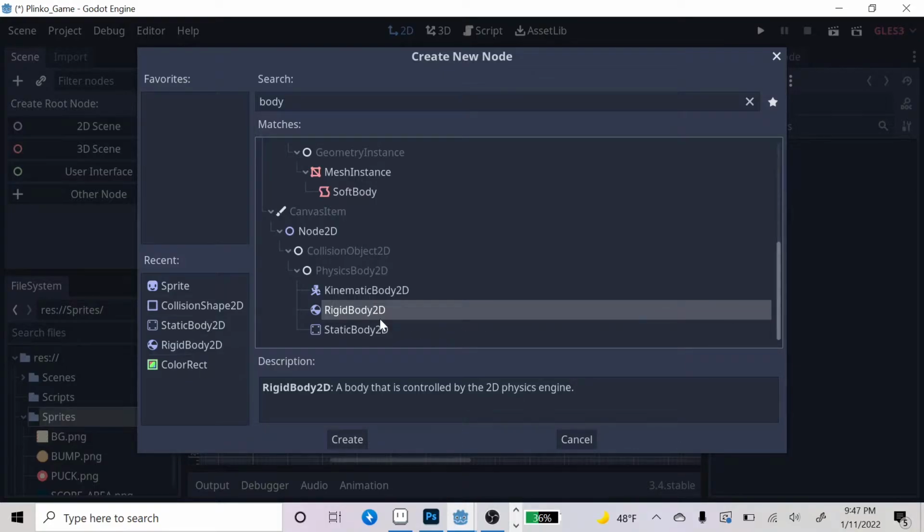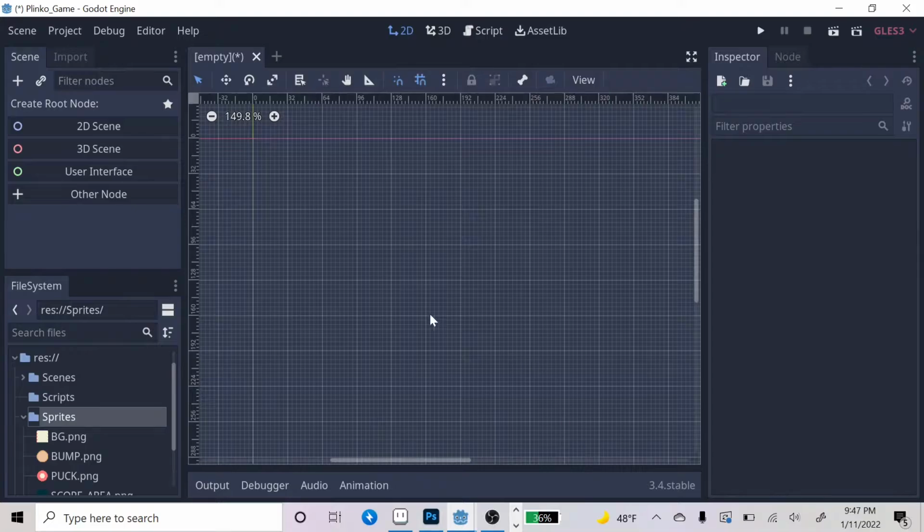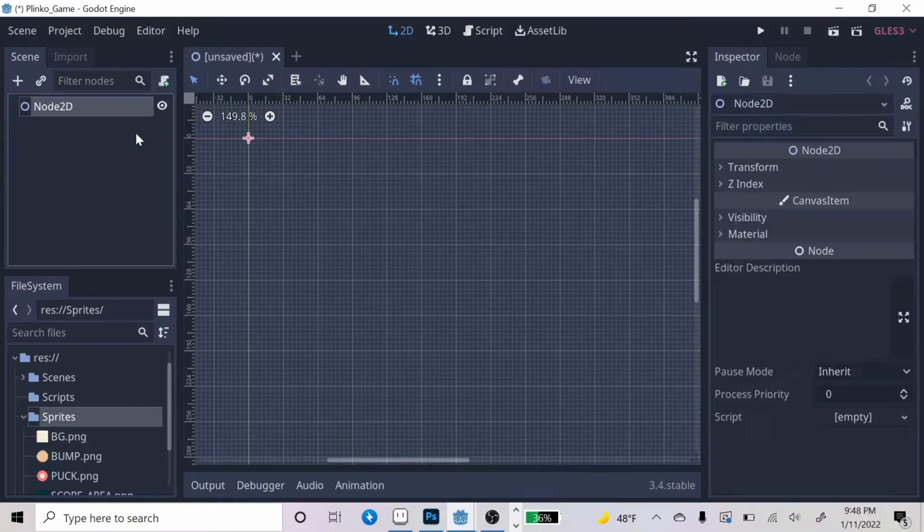Okay, of course in this tutorial we're going to focus on rigid body and static body. Alright, now that we've gone over it, let's make our game. We're going to do exactly what we did in the last tutorial. So we're going to go ahead and create a 2D scene because that is what we need. And we're going to rename this to main game. Let's call it main game. If I could spell correctly, you know.